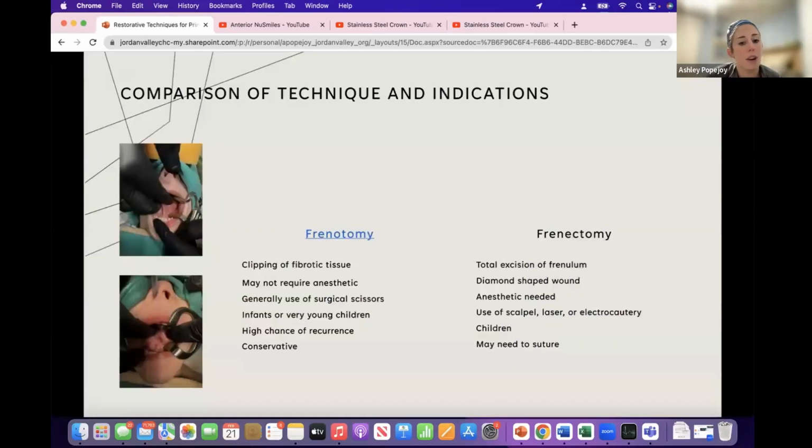So the differences: frenotomy is clipping of the fibrotic tissue. It may or may not require anesthetic. Generally, you will use surgical scissors, and it's usually used on infants or very young children. There is a high chance of recurrence, and it's very conservative. A frenectomy is when you have total excision of the frenulum and you get a diamond-shaped wound. And so I have kind of a picture on this slide here.